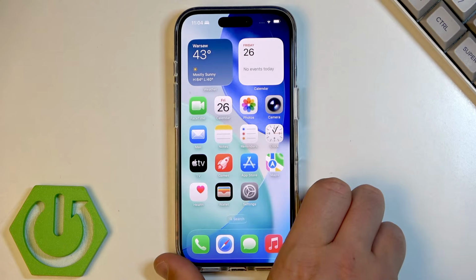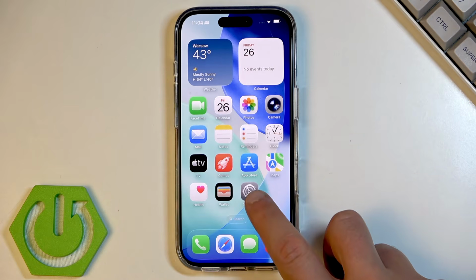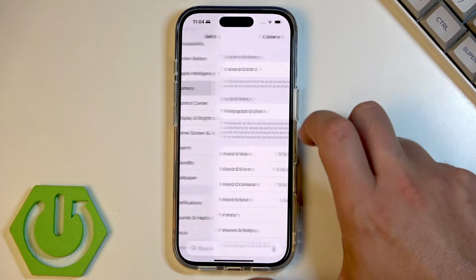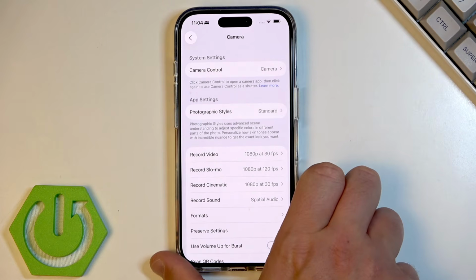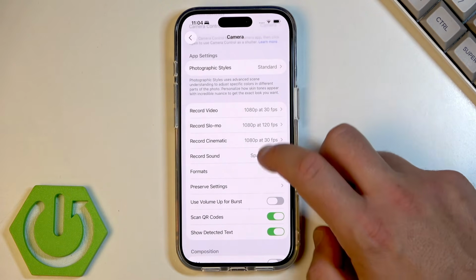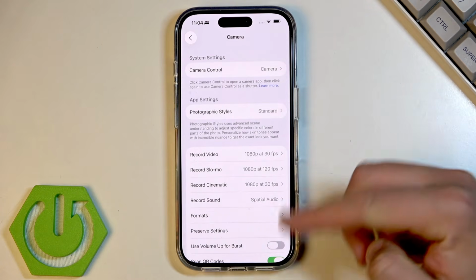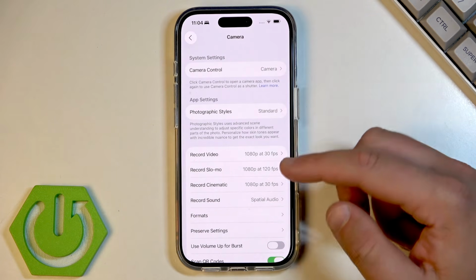Alright, so let's start by opening the settings right here. From the list of settings, let's choose the camera. Let's tap camera right here, and as you can see here we've got all camera settings. Let me show you what you should change or what you should enable to have the best possible camera quality possible.